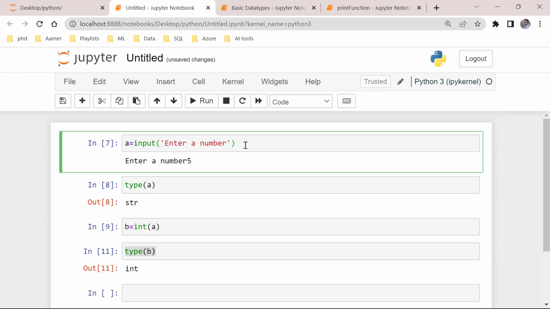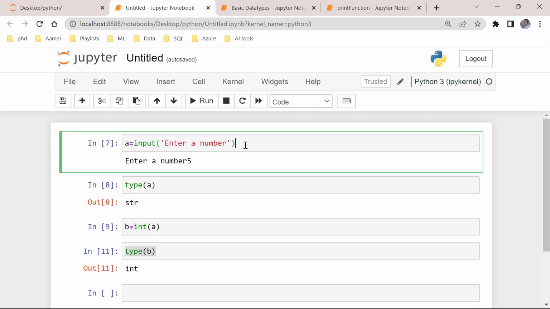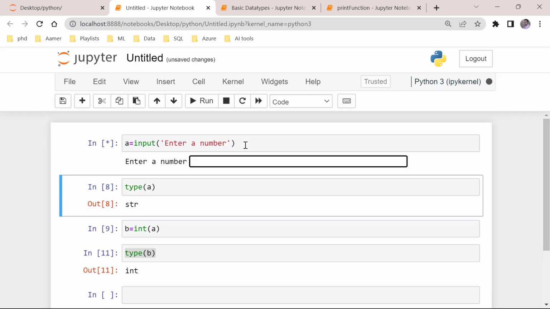Now one important thing here is, remember, when you're typecasting, the number you have as a string should be typecastable. What I mean to say is, you can store anything in a string, right?